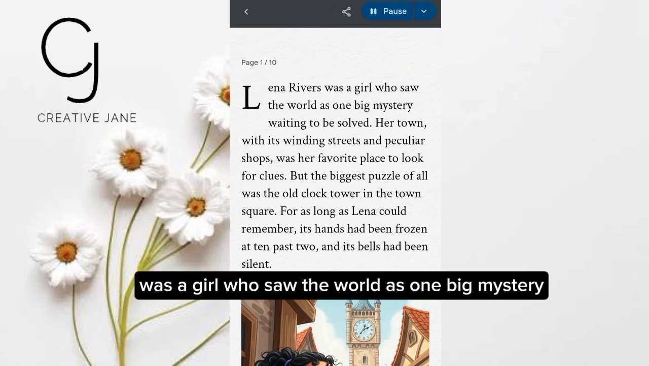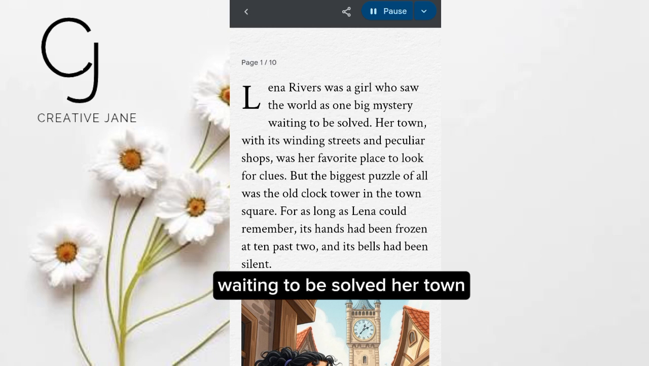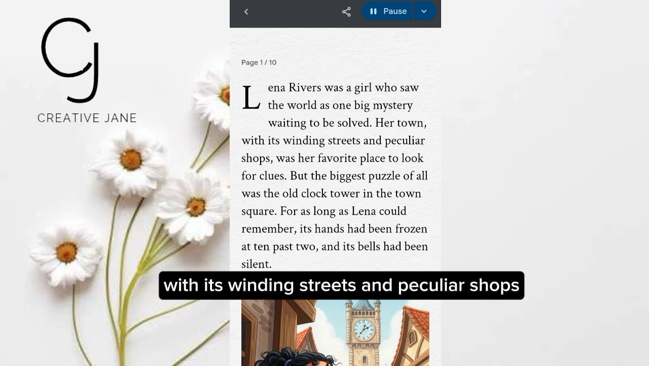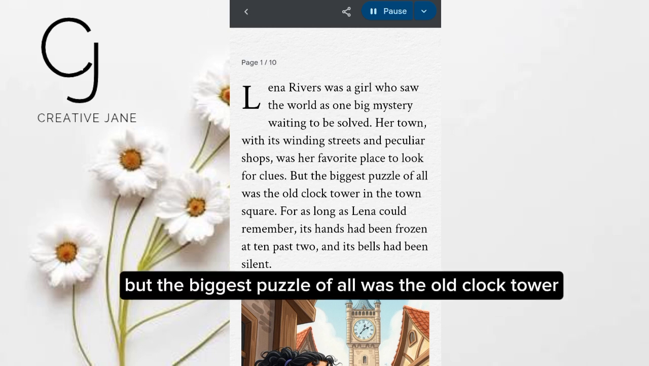Lena Rivers was a girl who saw the world as one big mystery waiting to be solved. Her town, with its winding streets and peculiar shops, was her favorite place to look for clues. But the biggest puzzle of all was the old clock tower in the town square.